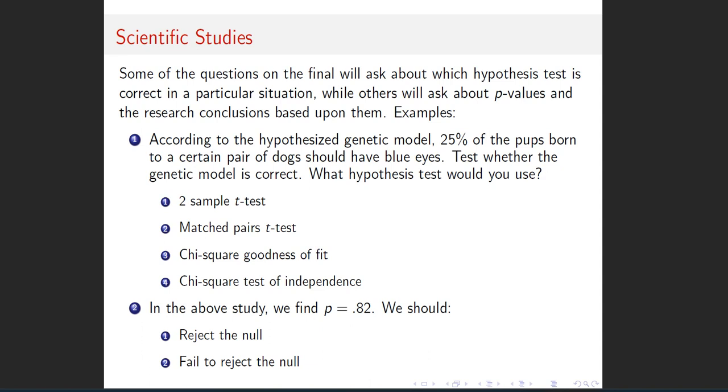Okay, what if we get a p-value of 0.82 when we run the chi-squared GOF? Well, we should fail to reject the null, right? We have no evidence that the observed data deviates from the probability model. Okay.